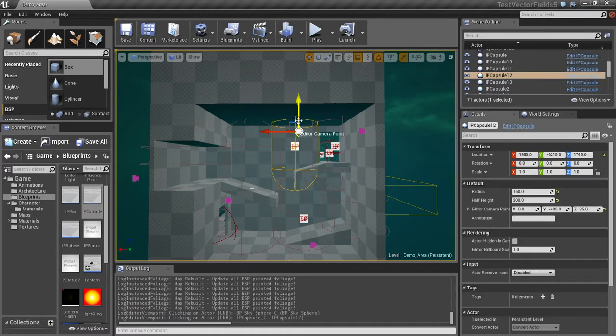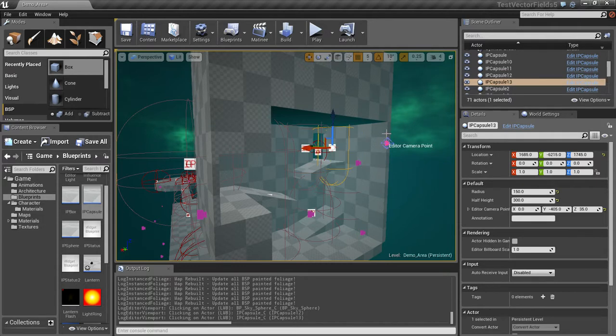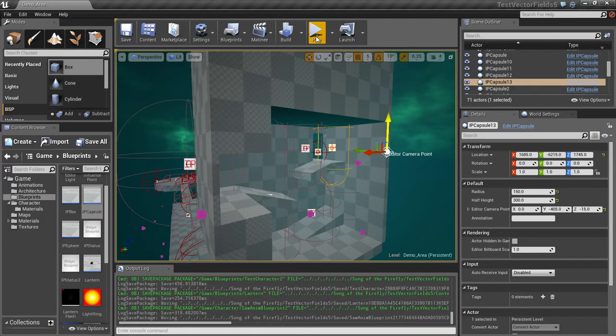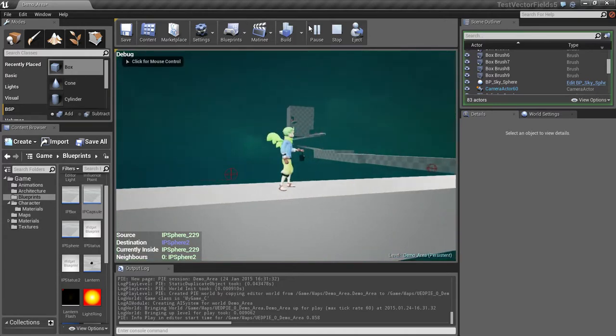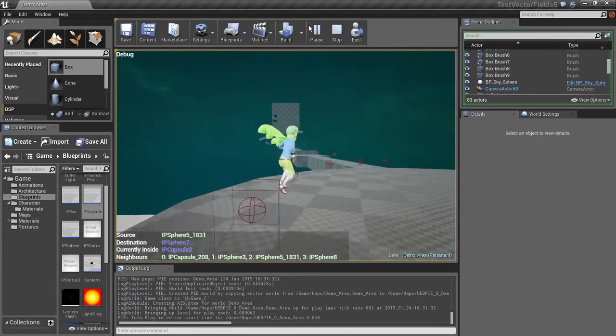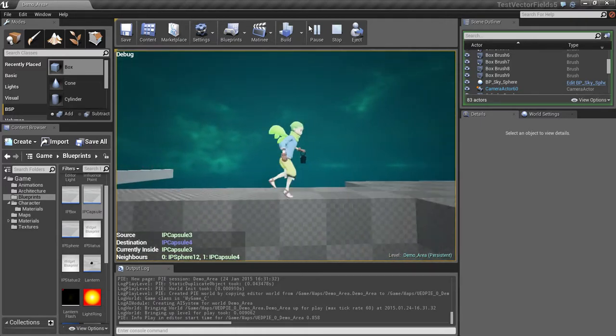Let me just drop these camera points a little bit high. Okay. So here we are. Got that nice building over there, nice little room. Can walk up to it.